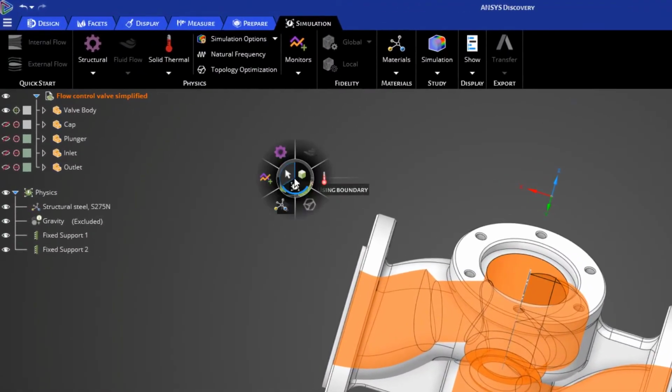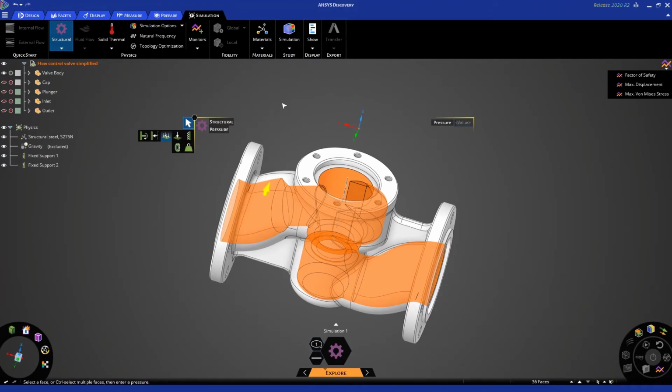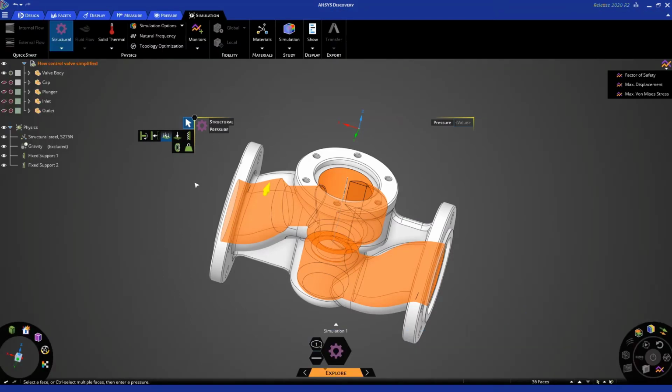Now you can click here to expose the halo again, go to the physics tool category, and then select the pressure tool. And then once again, I want to remind you, if you hit F1, it tells you what all these icons mean, and it even shows you little movies on how to use many of these icons or tools. Let's hit F1 again to exit.